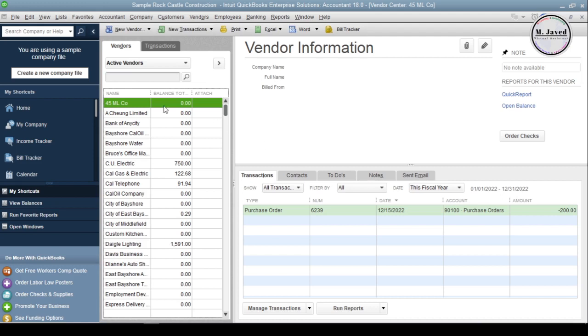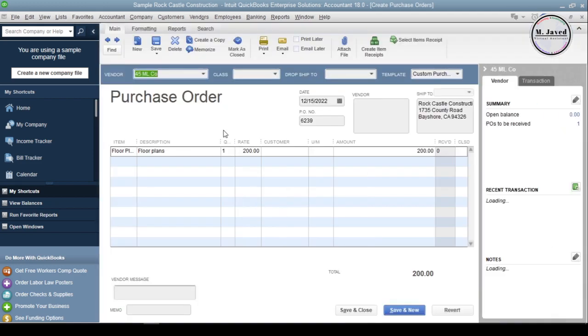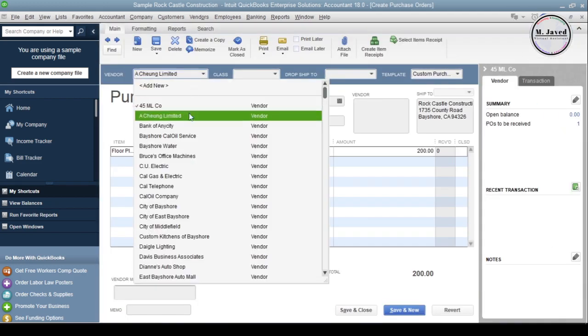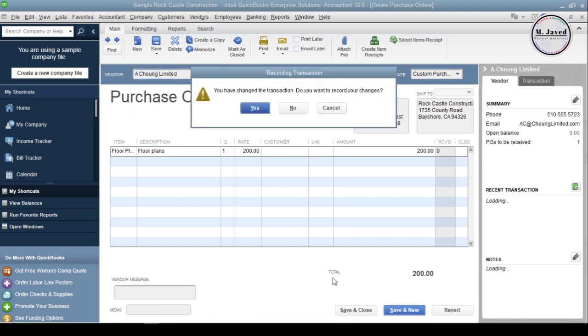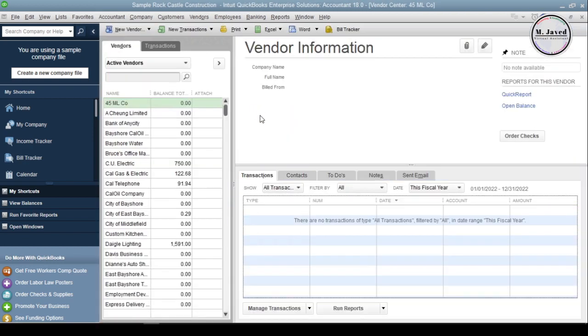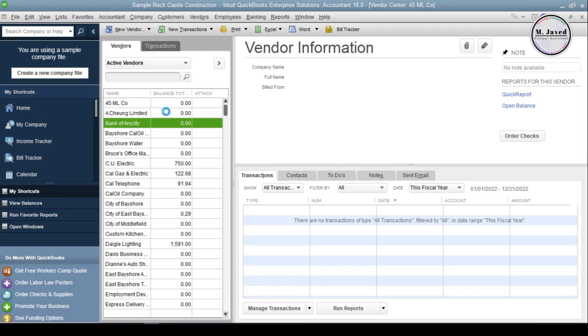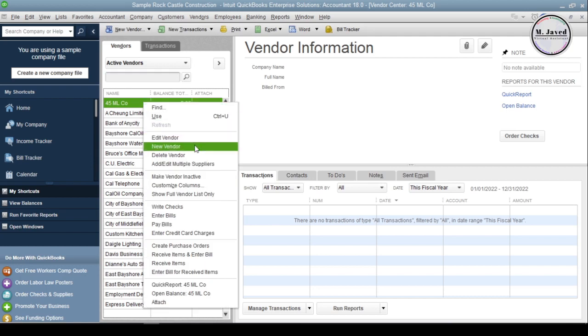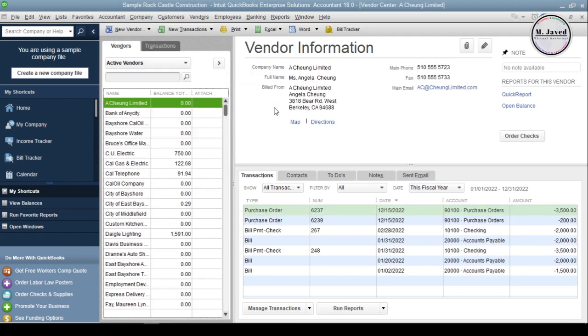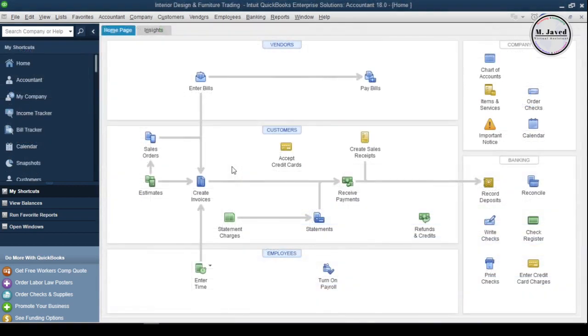Now open the purchase order of this vendor too and assign it to a different vendor. And here you can see that this vendor has no transaction or balance attached to his account anymore. And now we can conveniently delete this one too. Anyhow, deleting a vendor's profile by assigning the transaction to another vendor is not the best practice, and it should be avoided.